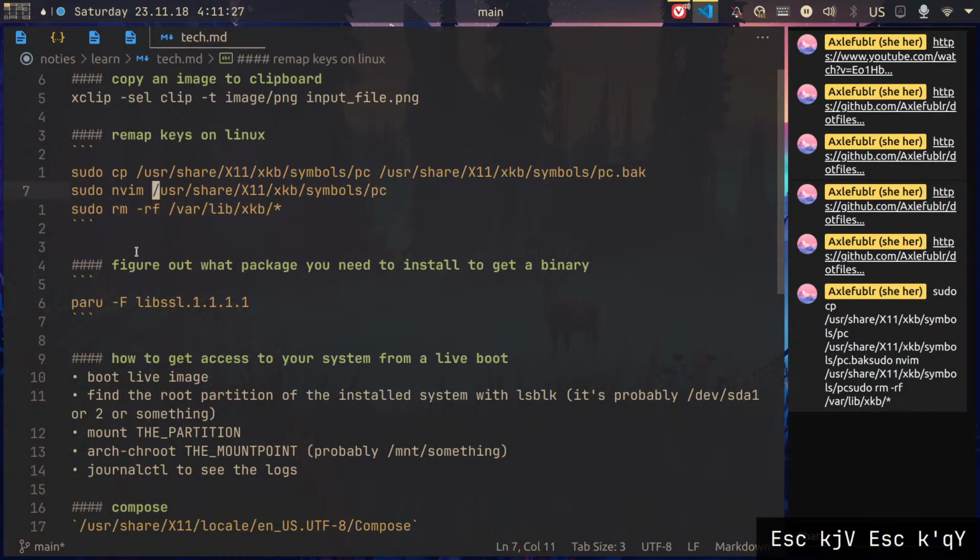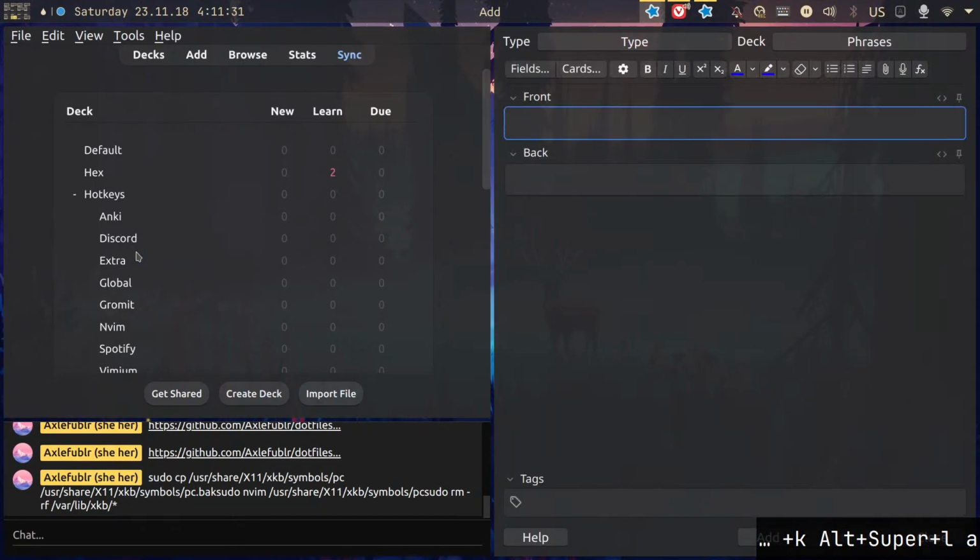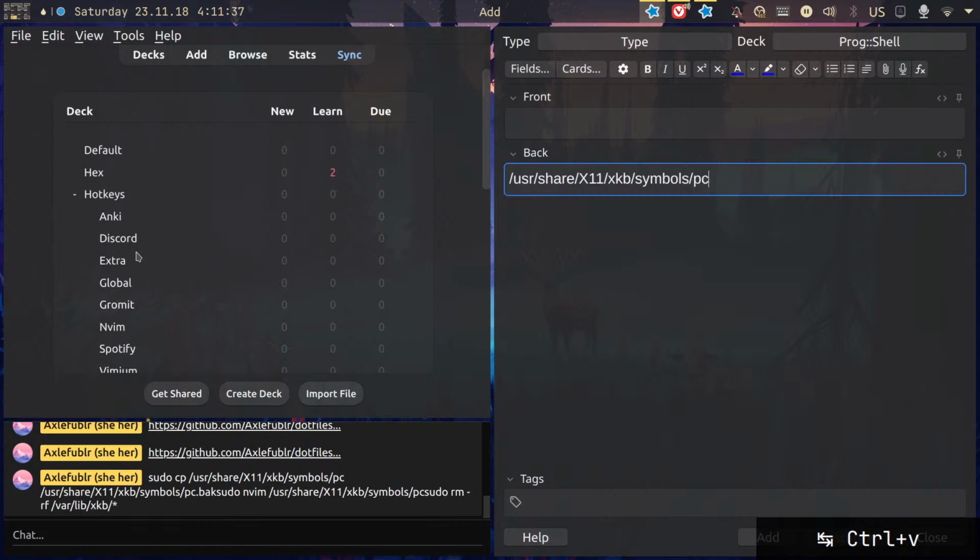So all I really need to do is remember this path. And we can change to shell in terms of the deck and paste this here. So this card that I'm creating right now will be a type card. Once I come across it and need to review it, I actually need to type this out, so that way I can be sure I'm correct.